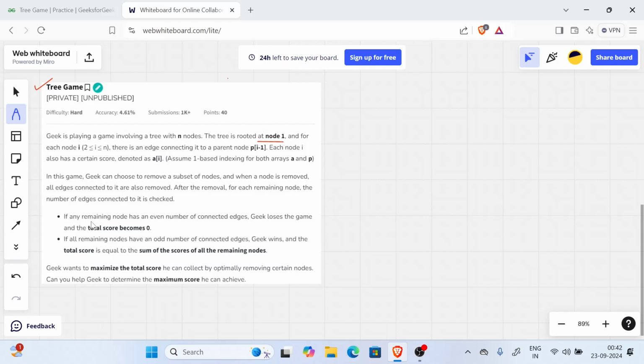Okay, so if any remaining node has an even number of connected edges, Geek loses the game and the total score becomes 0. Okay, so if at any particular time the number of edges for any particular node becomes even, then Geek loses the game and the total score becomes 0. If all the nodes have an odd number of connected edges, then Geek wins and the total score is equal to the sum of all the remaining scores, right?